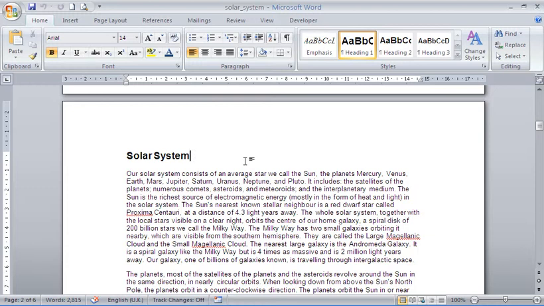This tutorial will look at inserting a table of contents into a Word document. Now I have a Word document on screen in front of me at the moment, perfectly set up for the use of a table of contents.